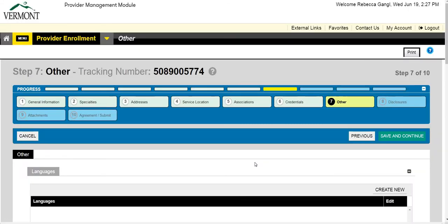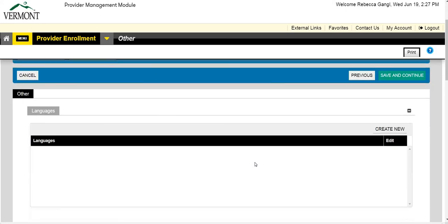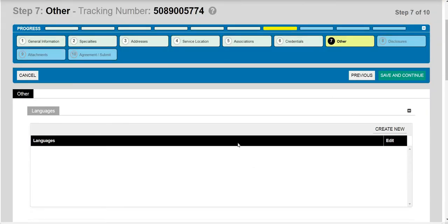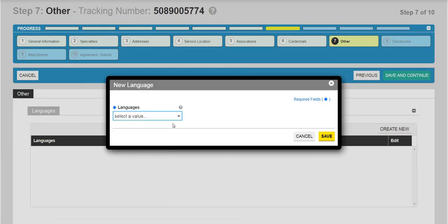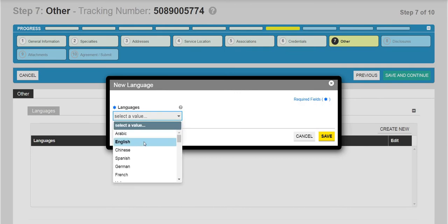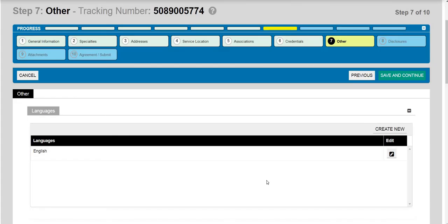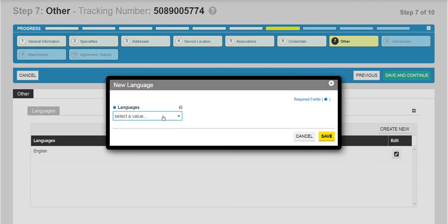The next panel we come to is the Other panel. And the first piece of information we're going to fill out is any languages that are spoken at this service location. So I'm going to hit Create New, simply choose from a drop-down list of selected languages, and hit Save. If you had multiple languages spoken at your service location, you can simply repeat the process as many times as you would like.